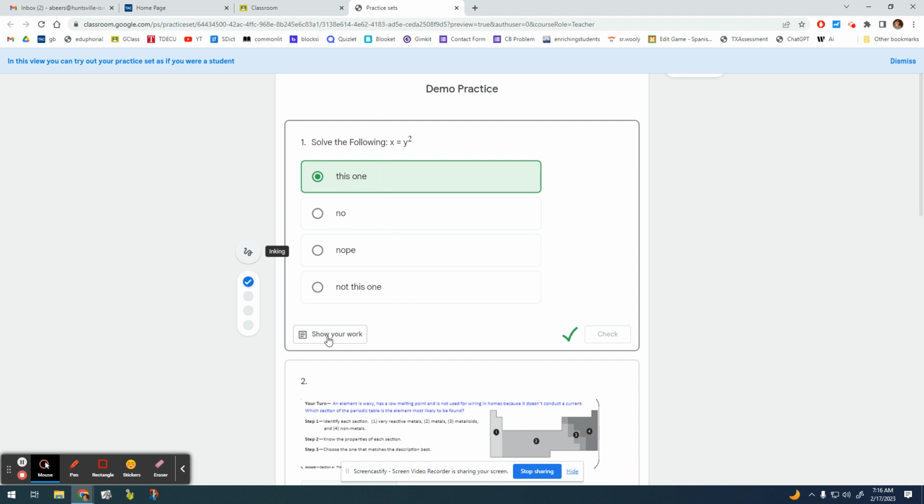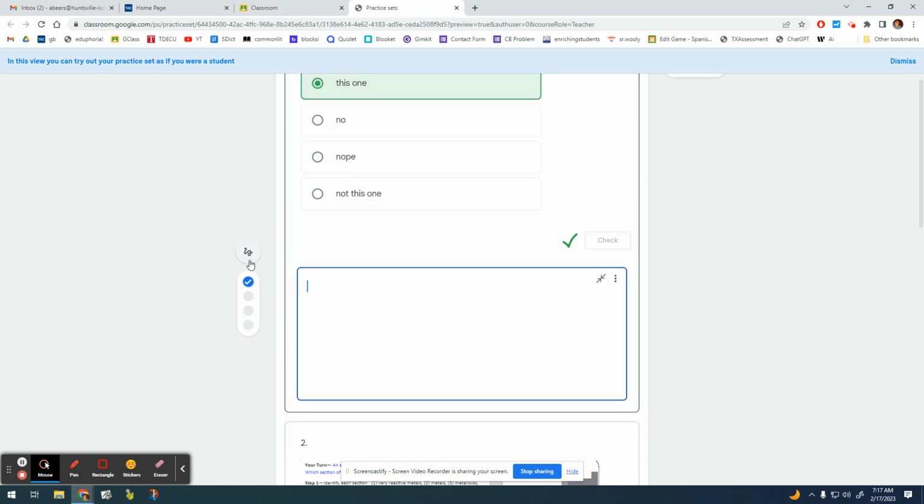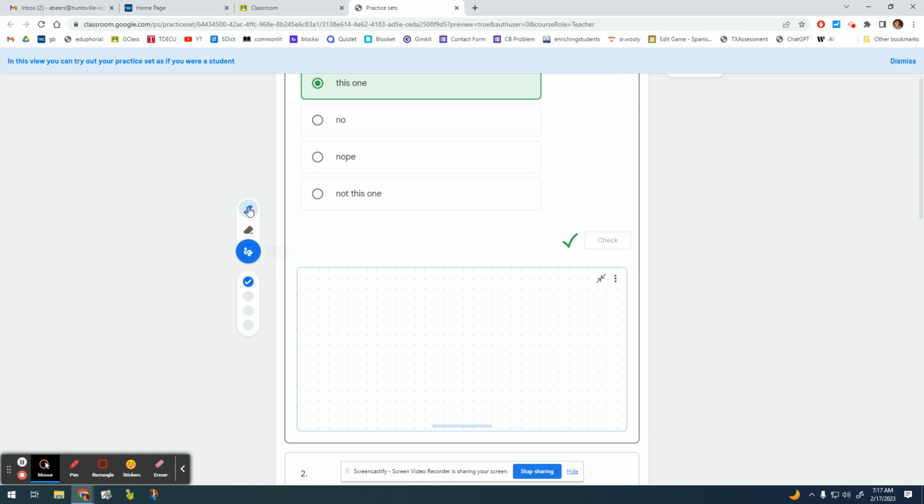There's also this cool thing called show your work. So if you're looking for me to solve this formula, for example, you can click on here and you can either type to explain, or what you can do is you can do writing, like drawing. So if you click on this inking button, and you select a pen, now you can write out all of your stuff. You can just write out your formula, write out your steps.